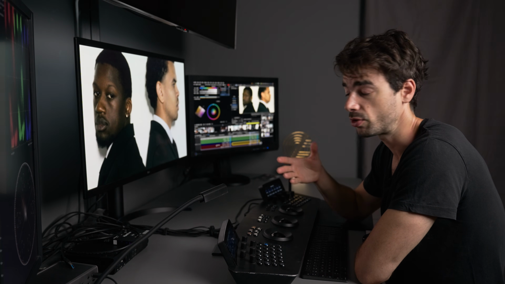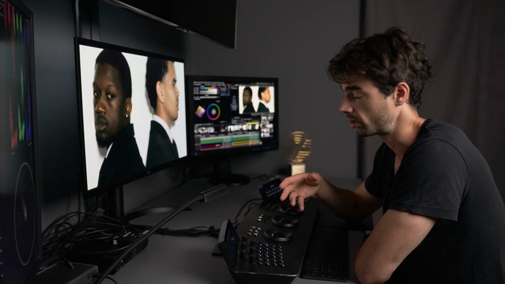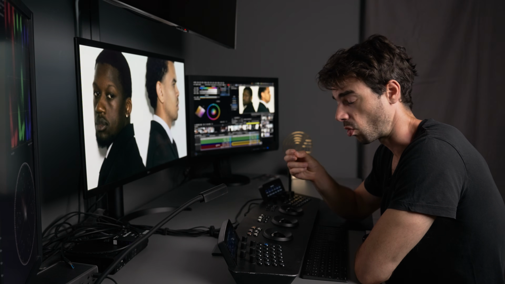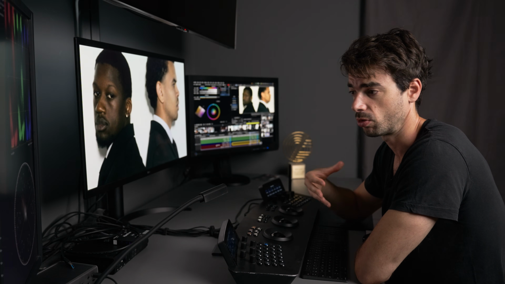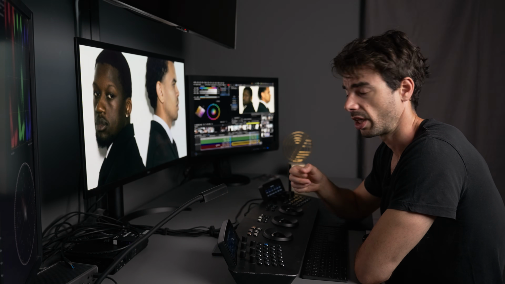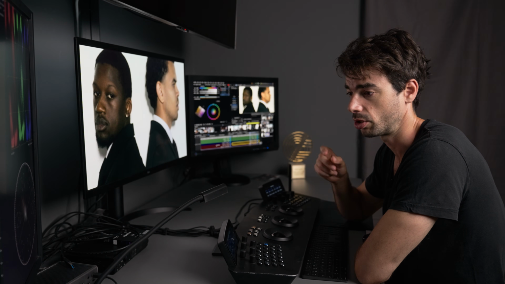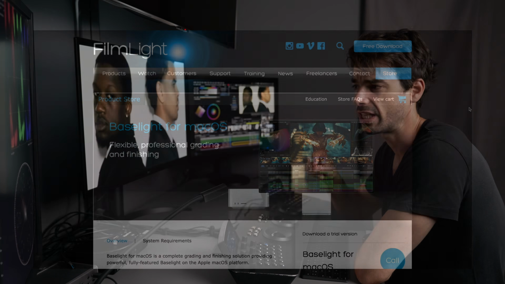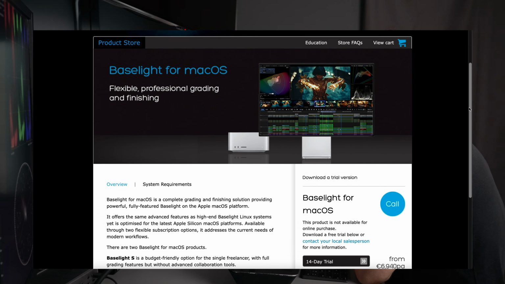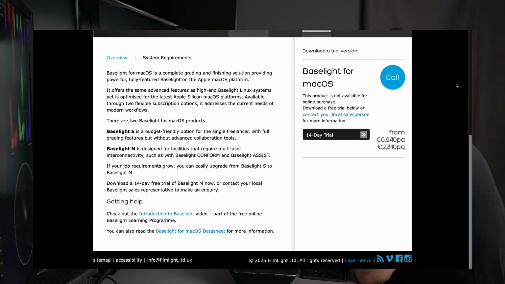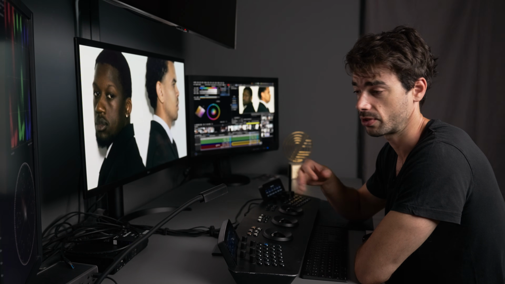I just wanted to give you a brief tour about Baselight, like the panel, the UI, the things that I feel are really good, especially from a long-time Resolve user. If you want to give Baselight a try, you can go on their website. You can have a 14-day trial, if I'm not mistaken, on Baselight S and Baselight M. The S version is the one that I'm using. It's tailored for freelancers such as myself.